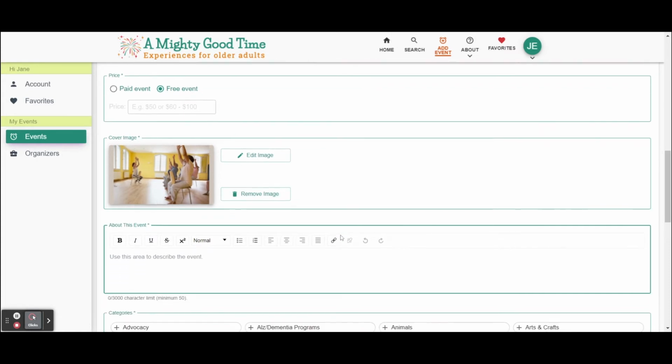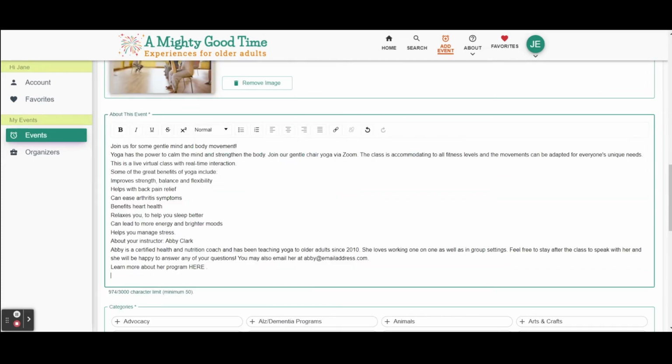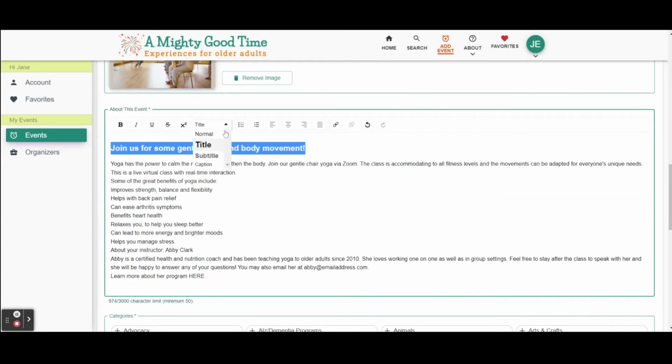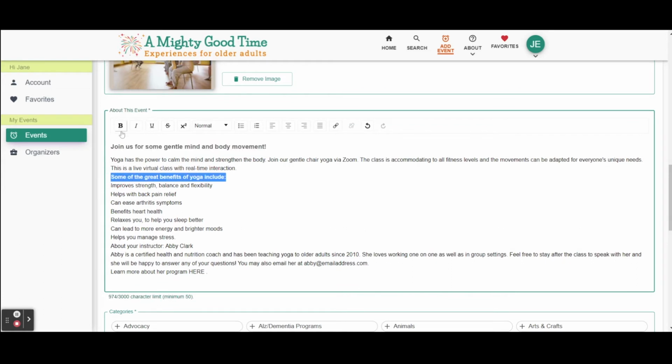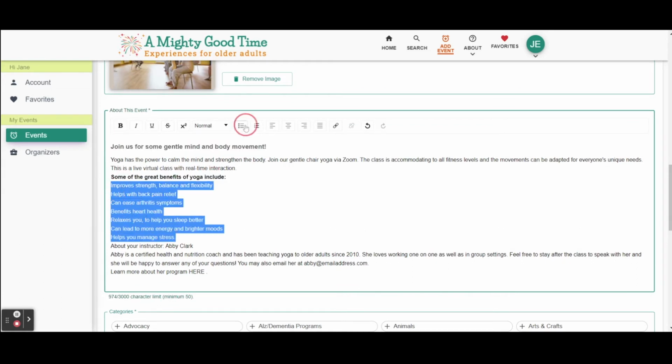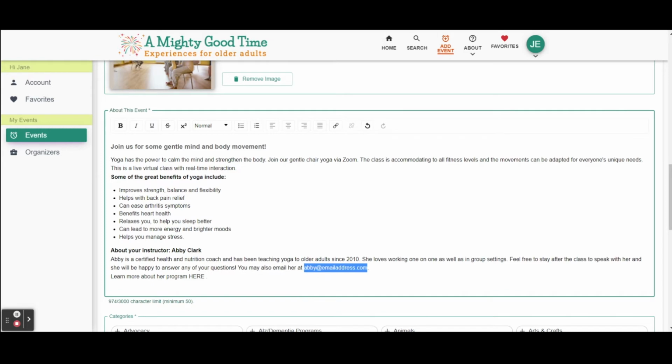So next it's time to add a description. I already had some pre-written text just for the sake of saving time, so I'll go ahead and paste it here. Now you have a lot of options for formatting. You can change the heading styles, bold it, add bullet points, and you can also enter hyperlinks that go to other pages on your website, for example, or other online content.